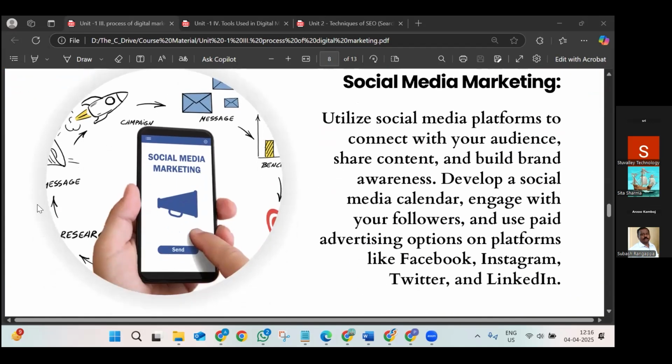Then is social media marketing. Social media marketing is basically when we utilize multiple social media platforms so that we can connect with our audience. We can share the content over here, we can build our brand's awareness. We can tell more and more people about what exactly we are offering, let it be services or products or anything. What we are offering, we should tell our target audience through social media.